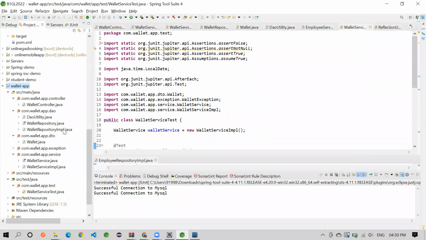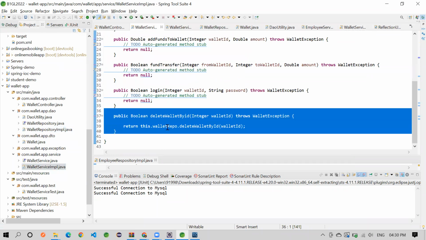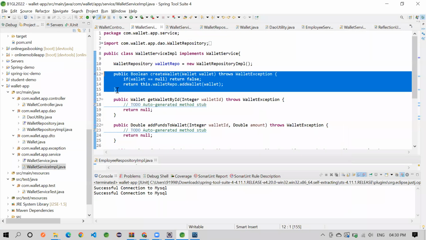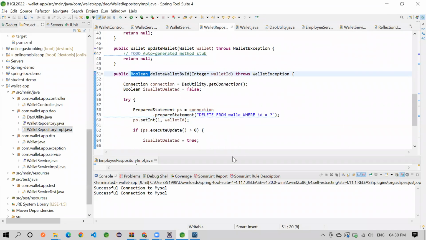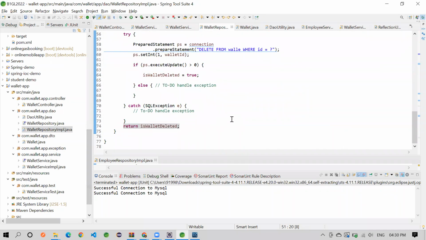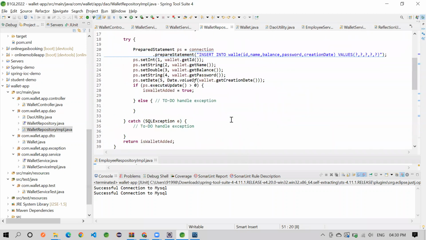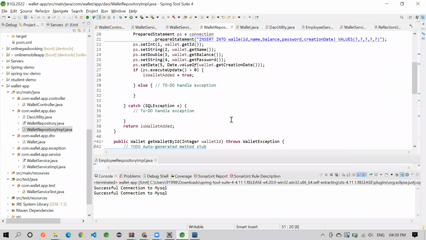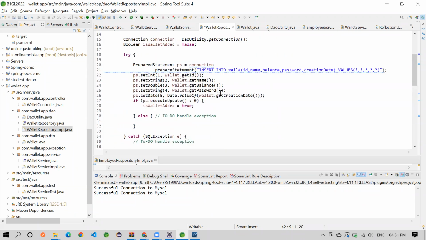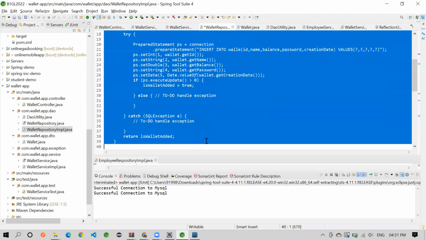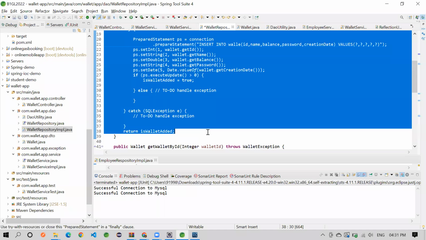So I just now completed two of my functionalities. My first functionality was the create method, and similarly, this is my delete method. So similarly, guys, let me complete all my repository methods so that I can perform some functionality there. The next repository method I would like to take up is get wallet by ID. So let me get the connection. Let me do the job here.